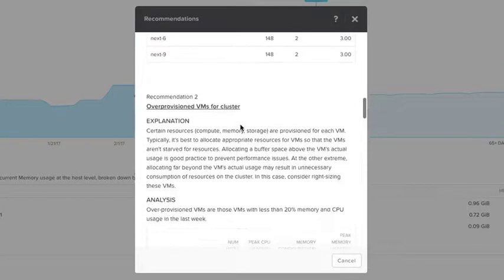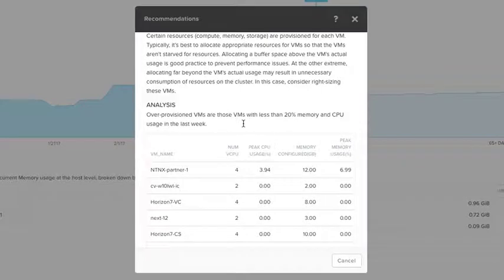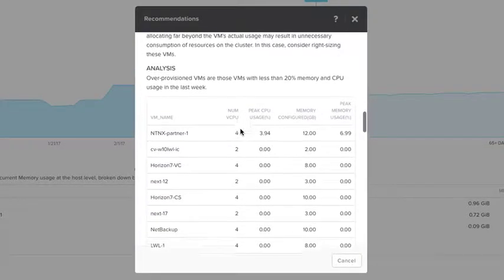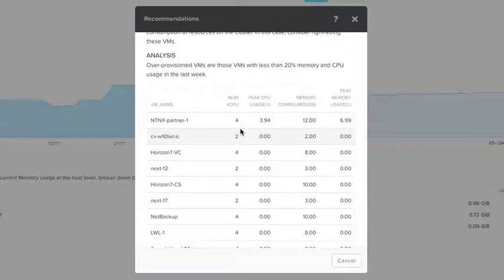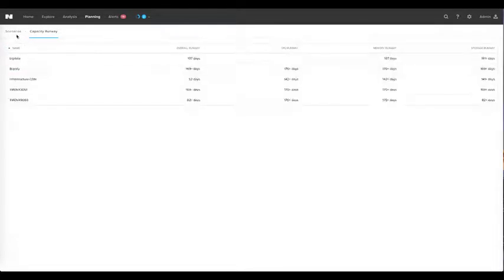If you scroll down, the second recommendation is for over-provisioned VMs. These are VMs that are using just a fraction of the CPU and memory that's been provisioned to them. Typically once customers give the memory, it's always a fight to get it back from the application owners. But this empowers them to at least identify the VMs and then try to go have that hard discussion with them. If we back out of this, then we can look at the scenarios.